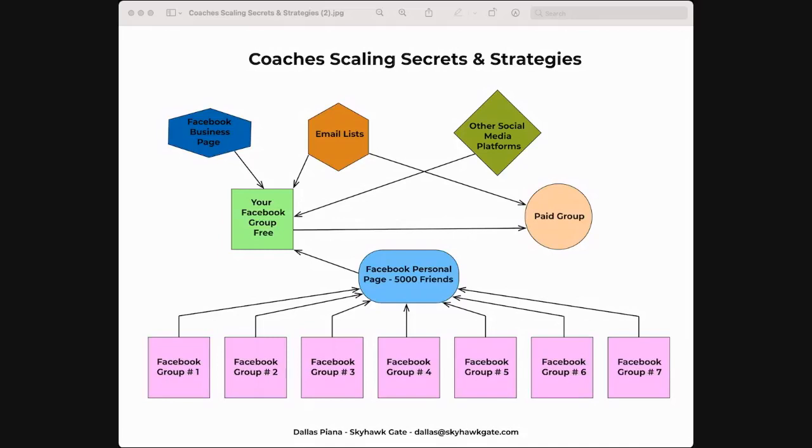Or I would vet them first. So you click on their name, you go to their profile page and you look at their profile page and you see, would this be a perfect ideal client for me? All right. And if it is, invite them to be your friend. When you invite them to be your friend, they're going to go over here, your personal page.